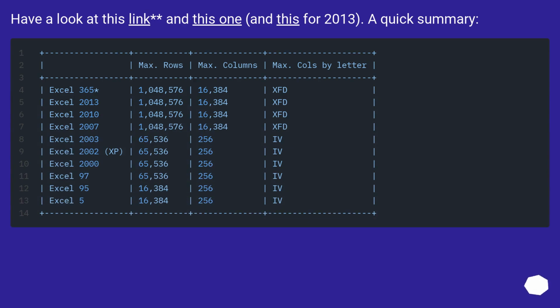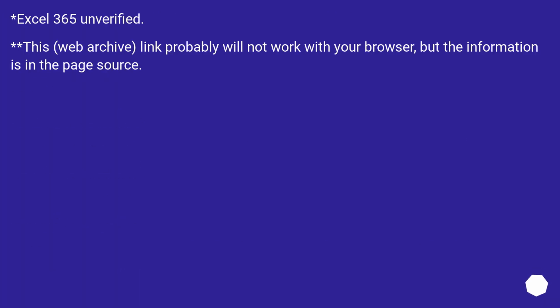Have a look at this link and this one, and this for 2013. A quick summary. Excel 365 unverified. This web archive link probably will not work with your browser, but the information is in the page source.